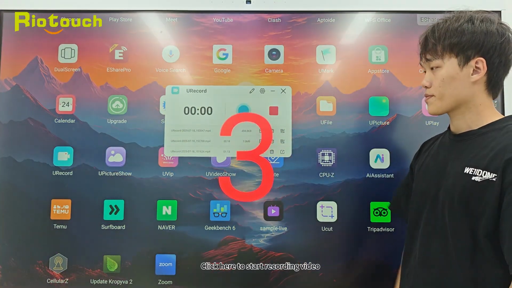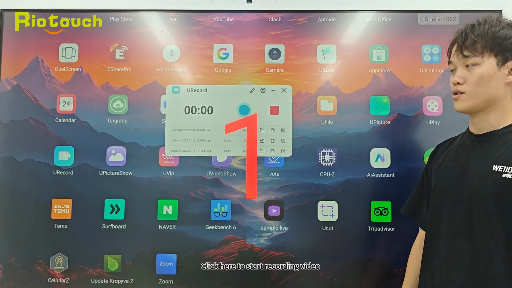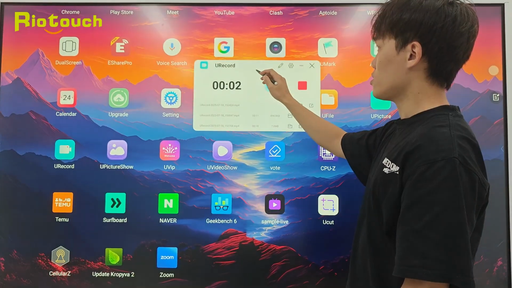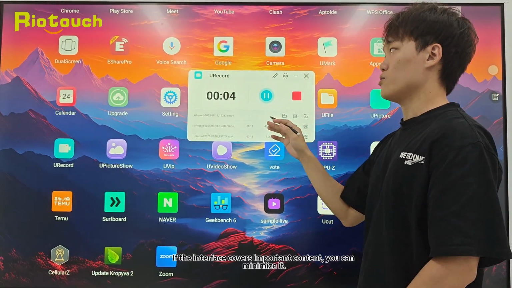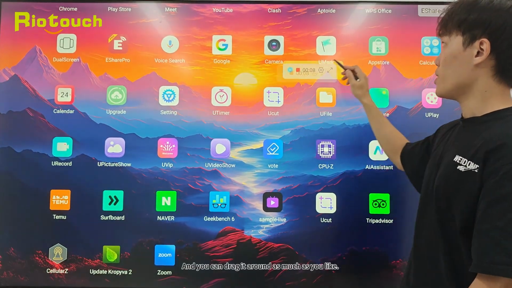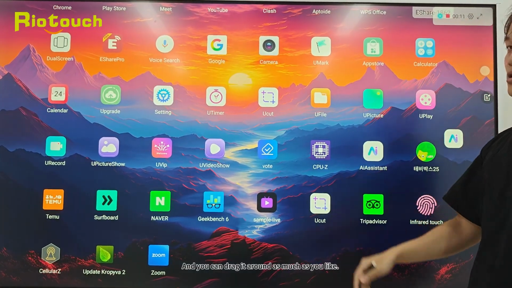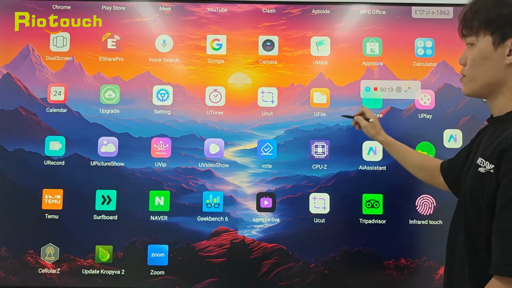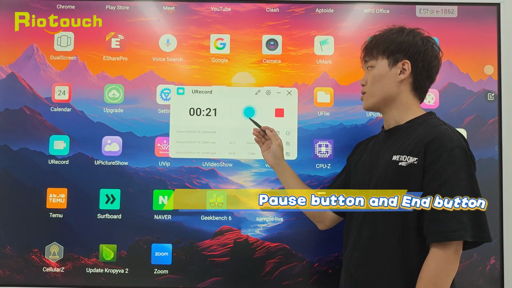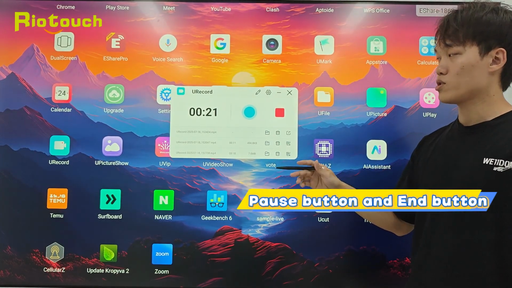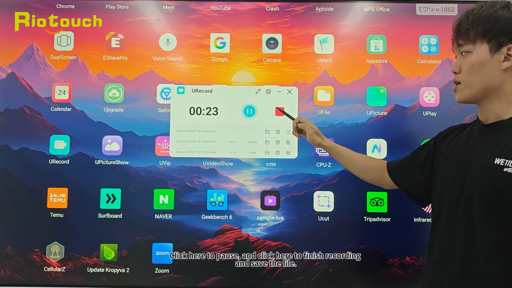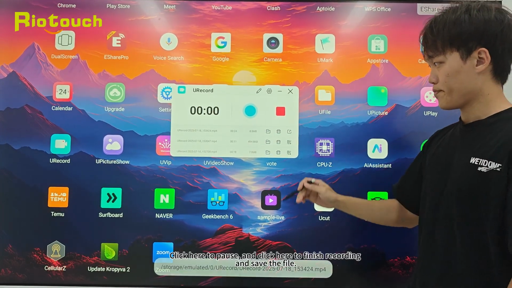Click here to start recording video. If the interface covers important content, you can minimize it, and you can drag it around as much as you like. Pause button and end button. Click here to pause, and click here to finish recording and save the file.